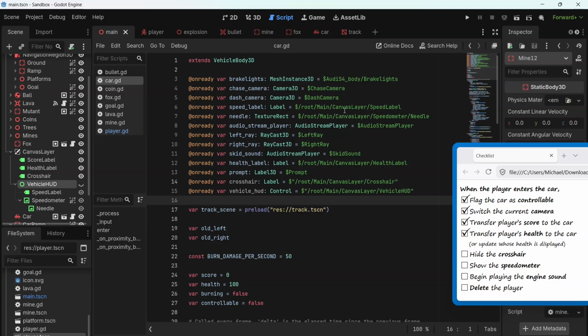So even though we've got a reference to speed label and needle in our script, we're going to need to squash into that path vehicle HUD. Same here with the needle. This is now vehicle HUD/speedometer/needle. We'll be needing to update those paths because they've moved positions in the tree.